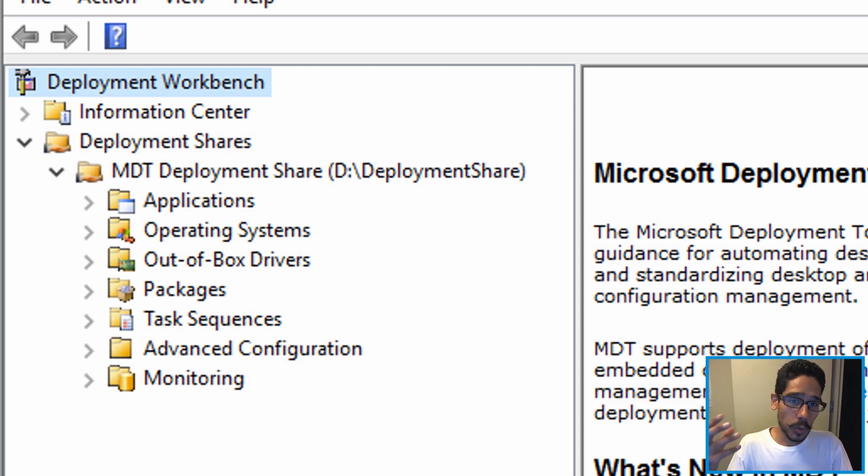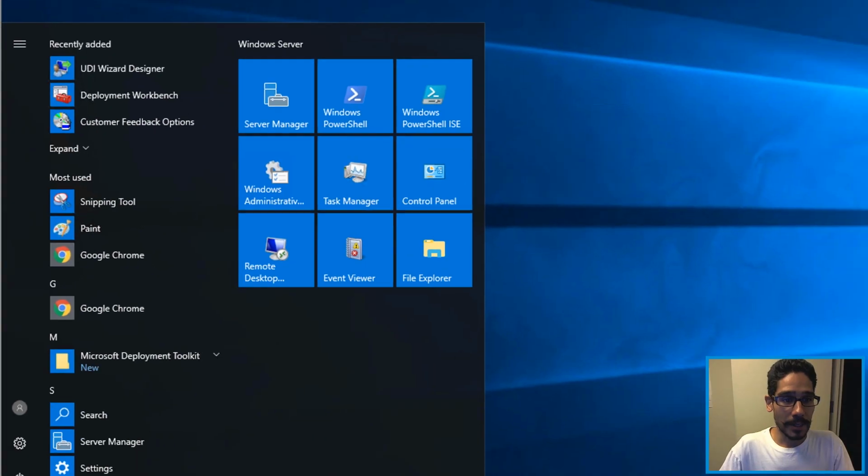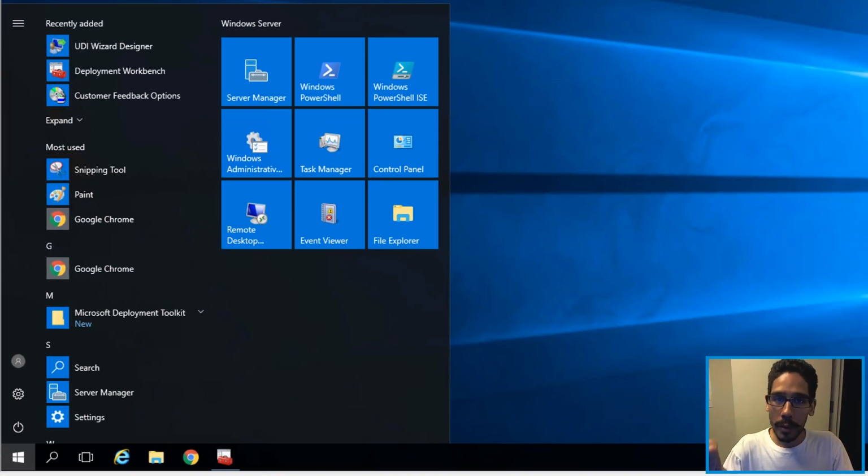Now, another thing I love to do within my MDT server is install WDS and also configure my DHCP to PXE. So within my server, I have an all-in-one box, meaning I have Active Directory and DHCP, DNS. It's bad practice, but because this is a testing environment, I'm capable of doing that.